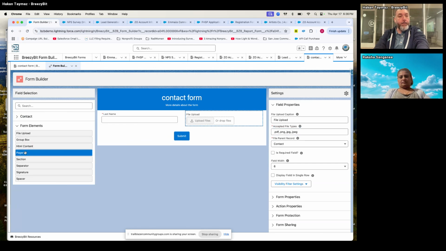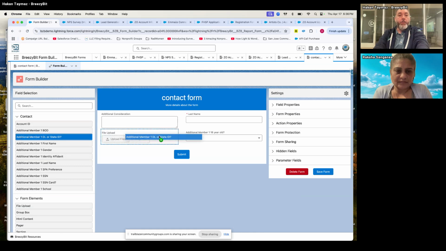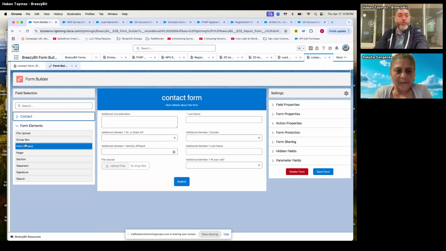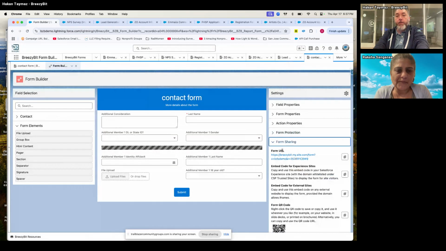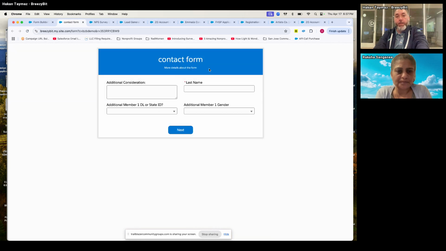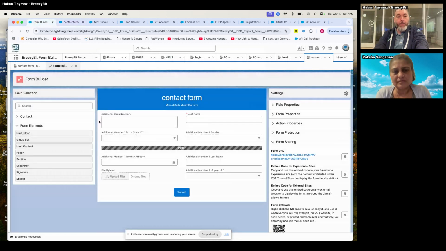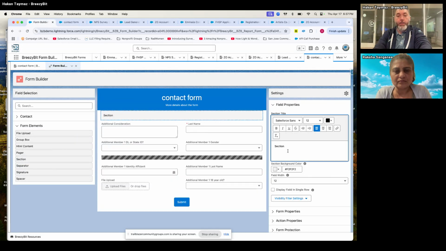Or you can add a pager. For example, you have many fields on the form and you want this to be a multi-page form. The only thing you need to do is just add a pager element on the form. And if I save it, and if I go to the form right now, as you see, it's going to be a multi-page form automatically. So I just need to say next, and it will open up the next page. I can make it as many pages as I want. And if I want to add sections, I can add a section easily and quickly here too.